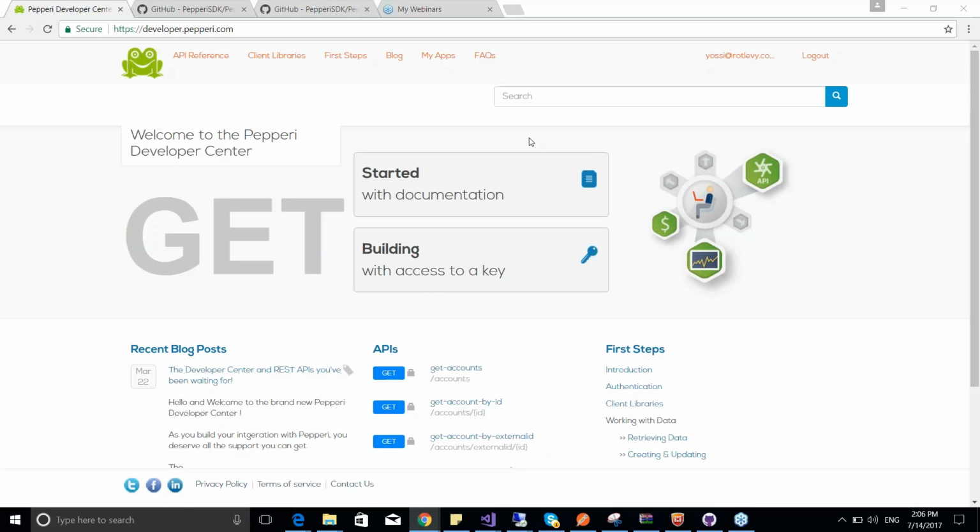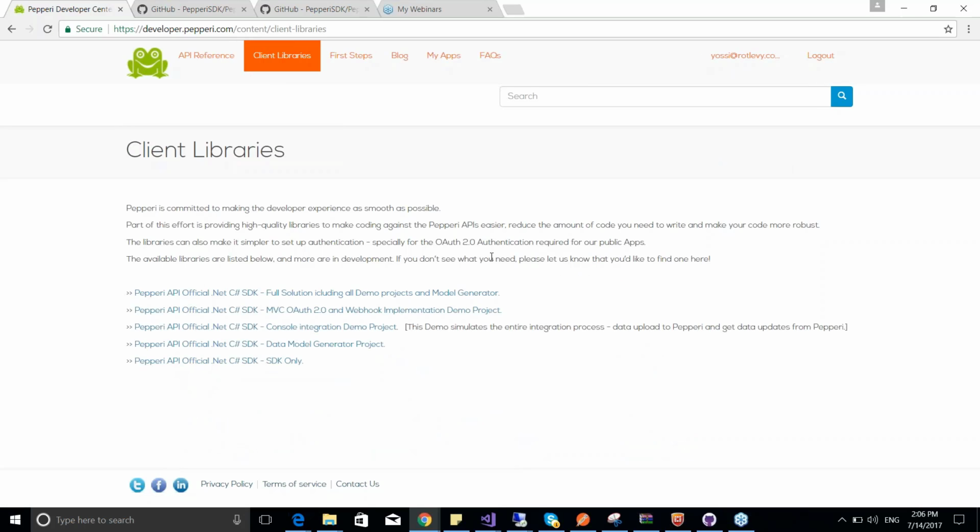So today it's the third session about the API. This session is focused on .NET developers, on client libraries. So we're going to go over the C# SDK, Pepperi's official C# SDK, which you can see in this page.